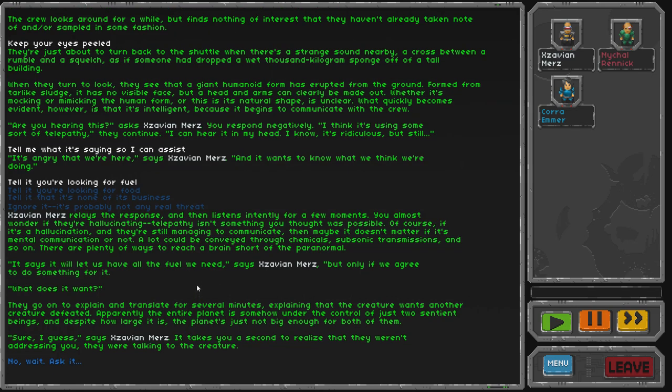They go on to explain and translate for a while, explaining that the creature wants another creature defeated. Apparently the entire planet is somehow under the control of two sentient beings, and despite how large it is, the planet's just not big enough for both of them.